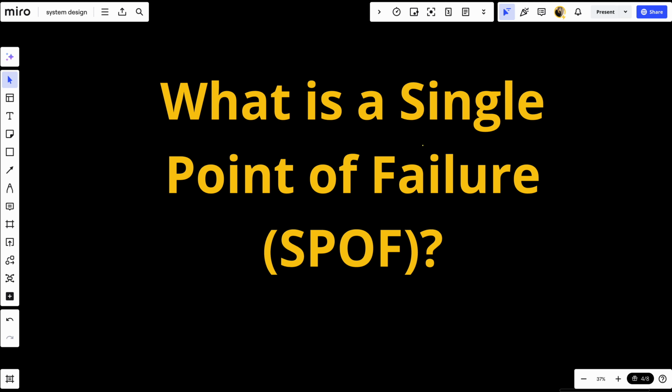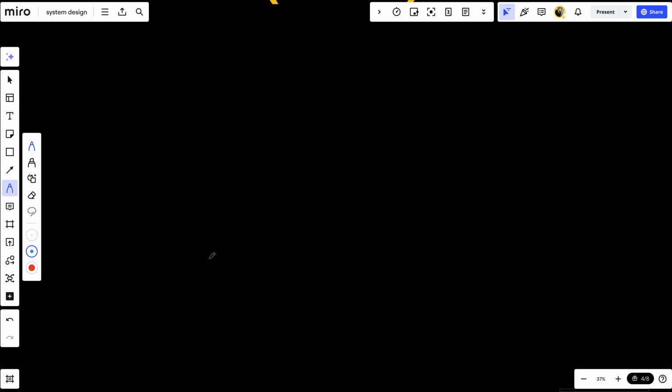So in highly available and reliable systems, avoiding single points of failure is a key design consideration, because having a single point of failure that can bring down the system leads to vulnerabilities, downtime, and service disruptions. And I would say it is one of the biggest red flags in any system design interview. So let's give an example of this.